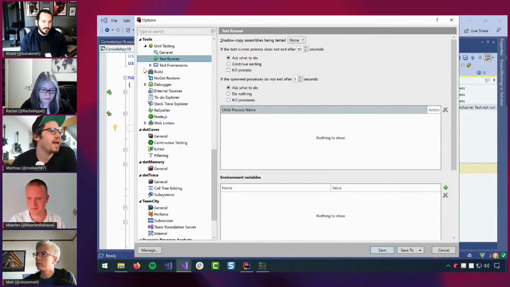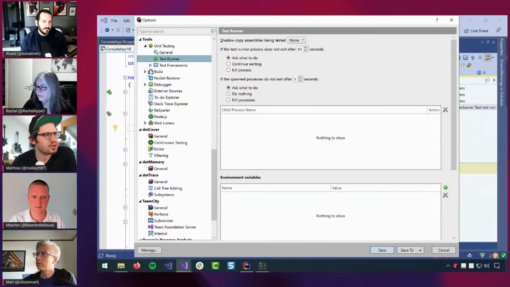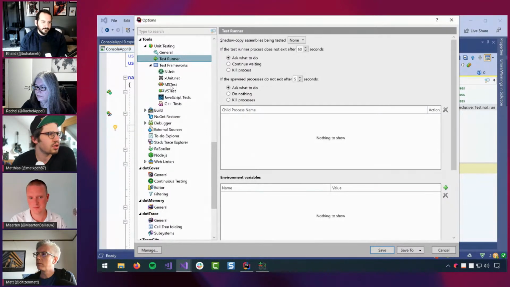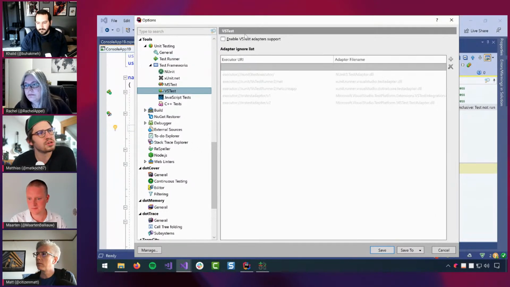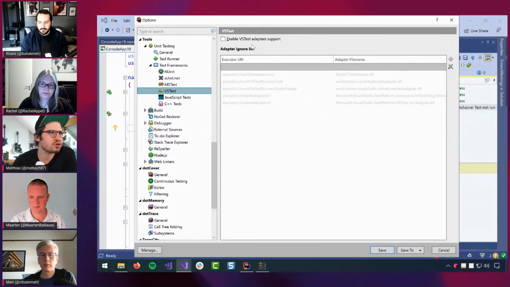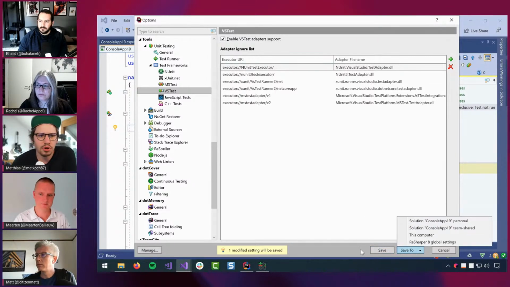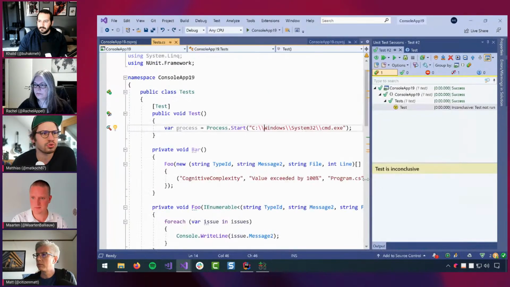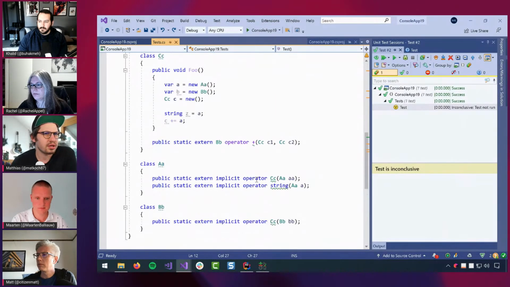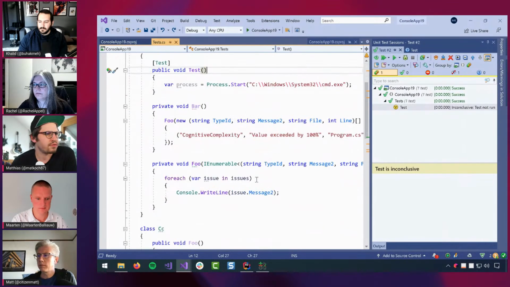And the second thing that has been added to unit testing, at least the more interesting one, is support for VS Test adapters. So for a lot of other test adapters that are out there that basically use the VS Test infrastructure, we have support now, and you can enable that, and then save either on solution level or computer global level. Okay, I think that was it for ReSharper.